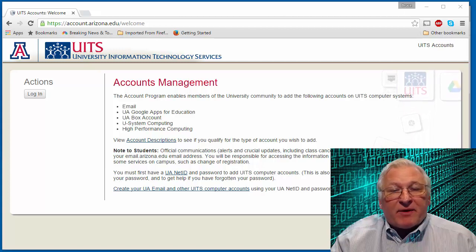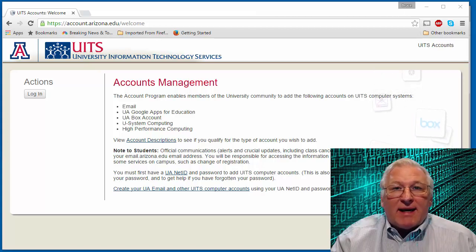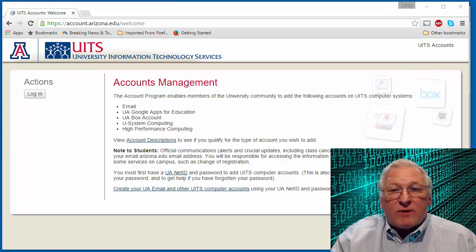What this is all about is the university actually provides a web server for you. This is what they call a U-System account. This complements your work with HTML. The HTML labs that you're going to do with the text involve creating some HTML documents.